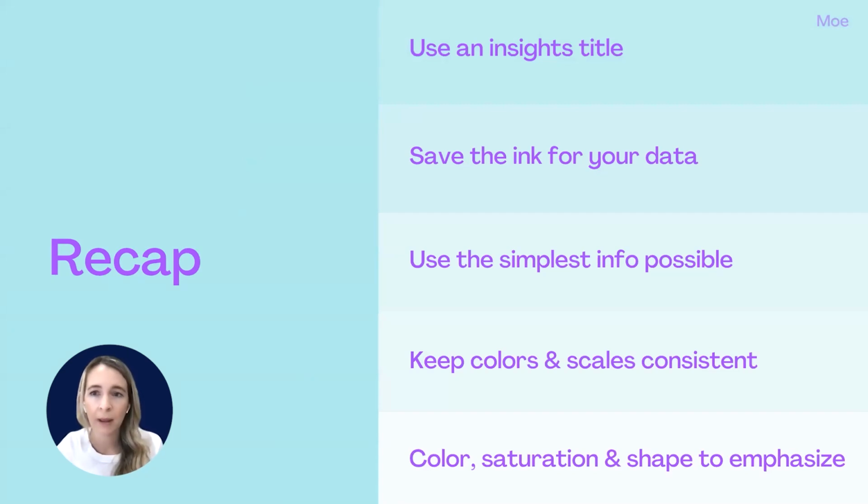So just to recap, make sure you use an insights title on your slides. That is the number one thing you should take away. Save the ink for your data. So anything on your slide which is not data, just remove it or minimize it as much as possible using light gray.